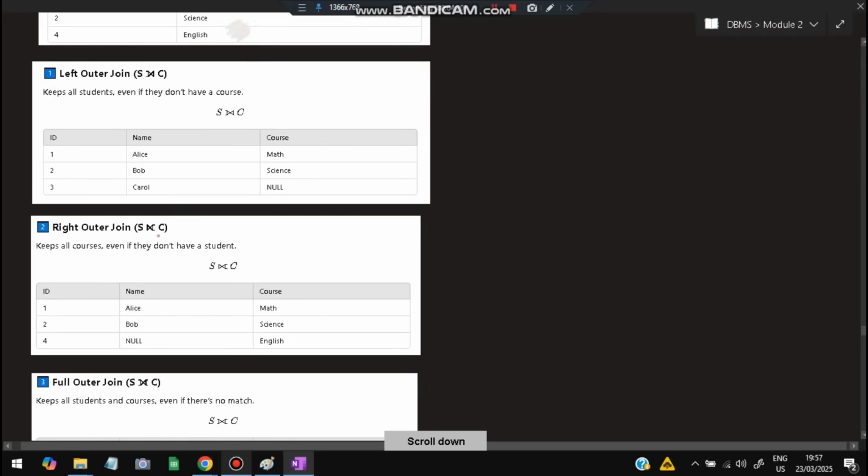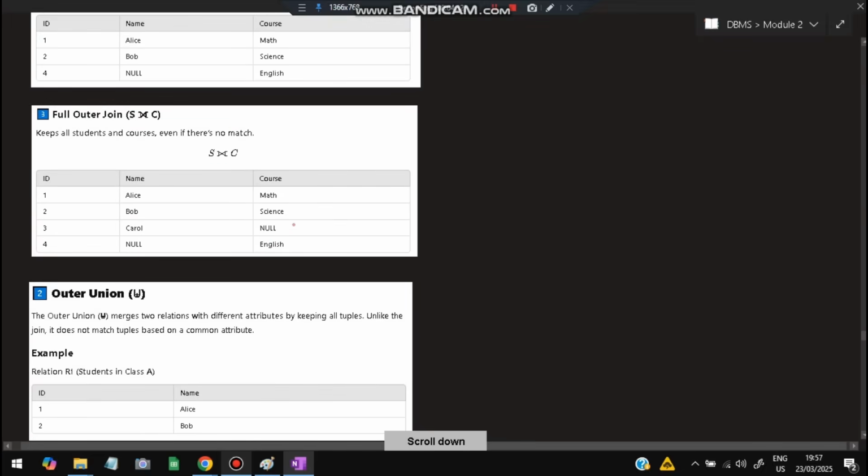None of the null will be there. If you select the right values, that will be having the courses, but English is not corresponding to any of the students, because there is no student with the roll number 4. So it will have a null here. If you keep it on the right, it is called a right outer join. Full outer join means both will be selected here. One null will be there, and here one null will be there.